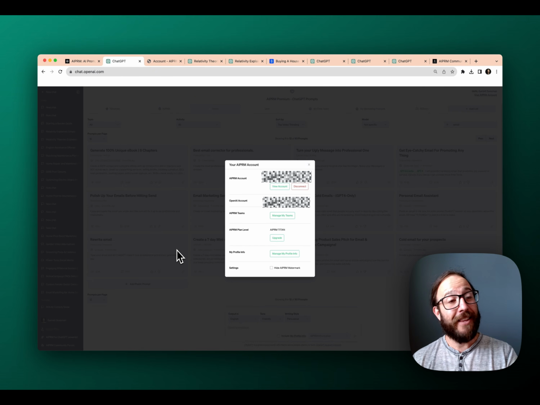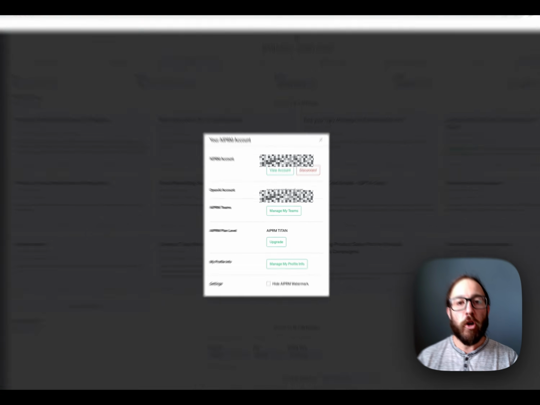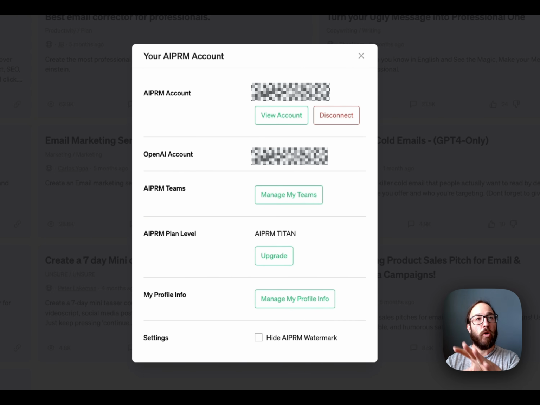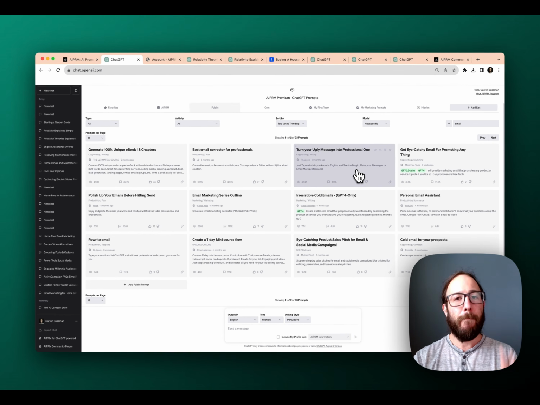One other thing I want to highlight is on the premium plan, we do have that watermark that shows up for the output behind of AIPRM. On the premium plan, you can actually remove that. You would go to your settings like I showed you and just click this hide AIPRM watermark, and therefore it wouldn't be there anymore. Bam.